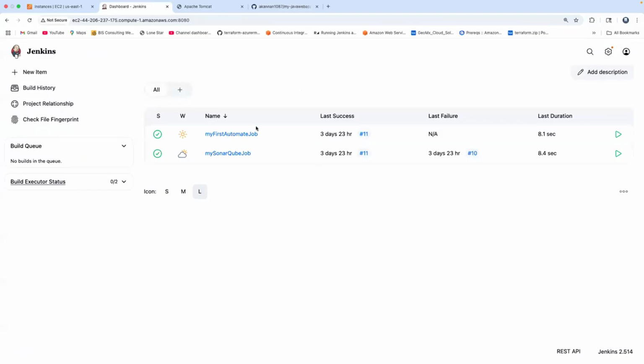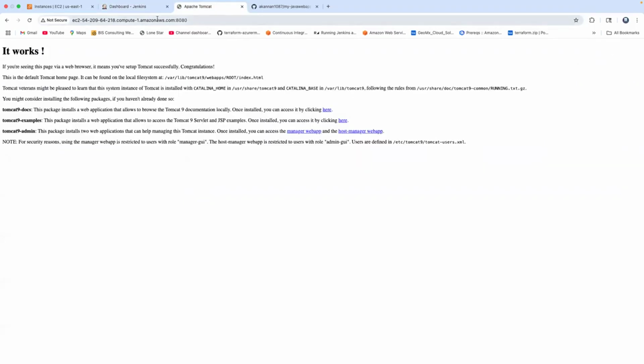So this is our Jenkins running in AWS cloud. This is already configured, right? So this is what we have been using for all our past lab exercises. And then this is my Tomcat, which is up and running as well. Again, this is also running in AWS cloud.